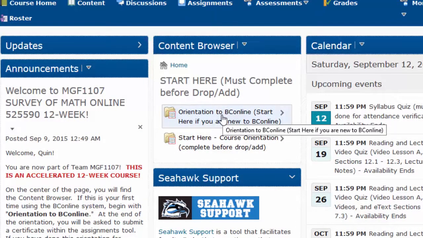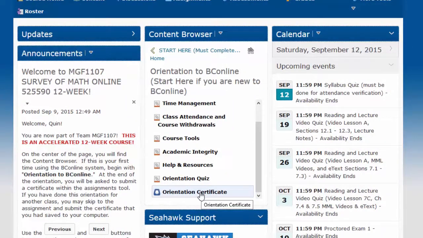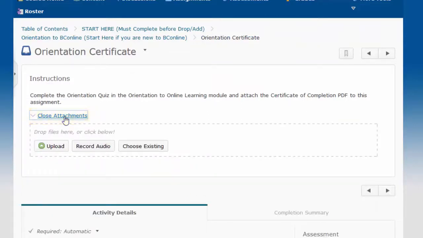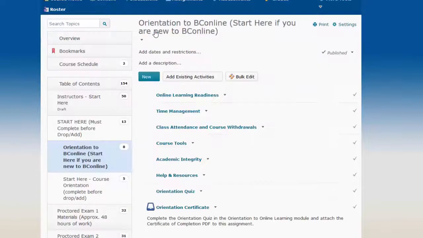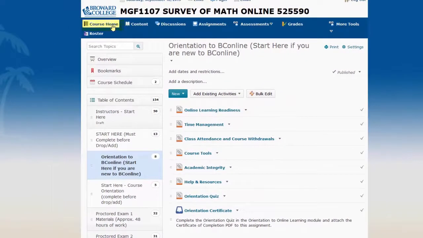If you've previously completed the BC Online orientation, all you need to do is submit your orientation certificate, which you should have saved when you completed the orientation quiz in a different class. You upload it here as an attachment. If you haven't previously completed the BC Online orientation, you have to complete the other steps and the orientation quiz and then upload your orientation certificate.